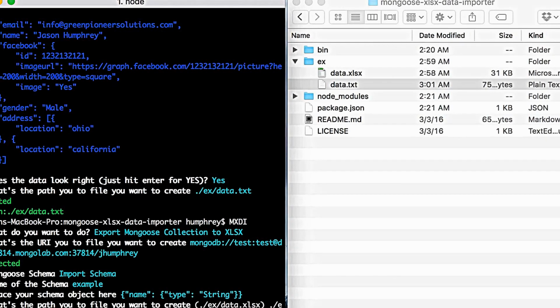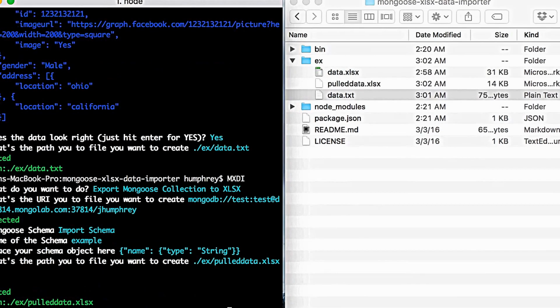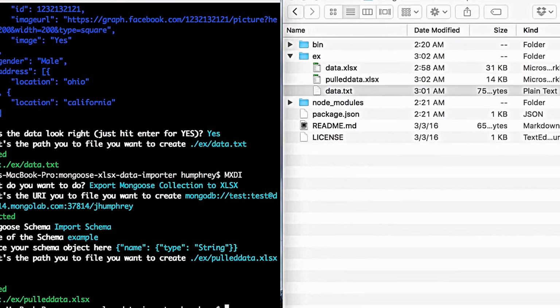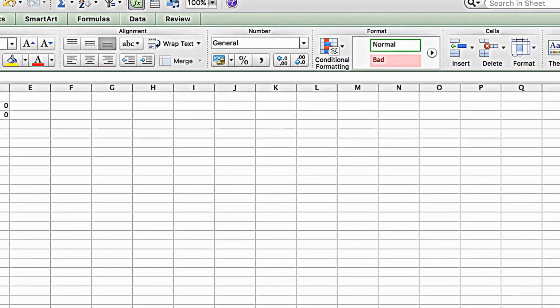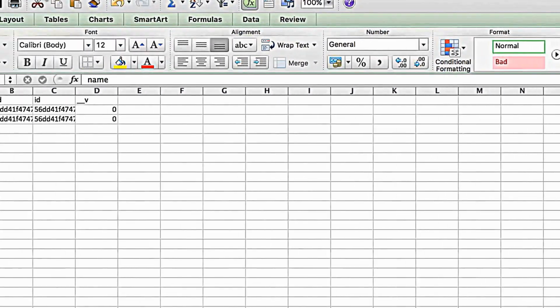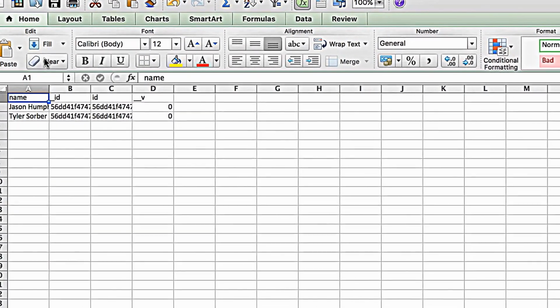create or pulled data.xl. All right, great. Got created and got pulled. All right, great. Let's open it up and see. And you'll see here when I pull this over, it has our two records in there that we had in our other Excel file.